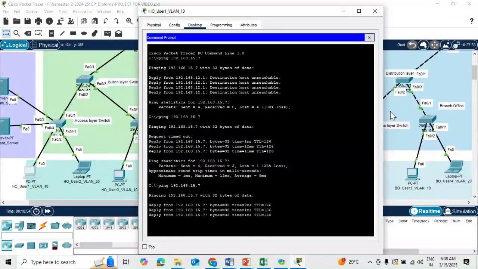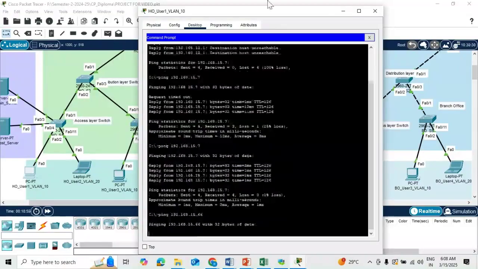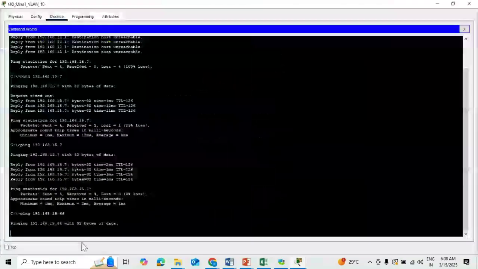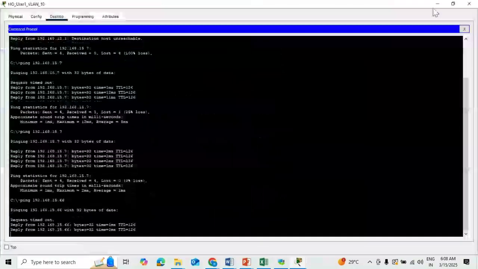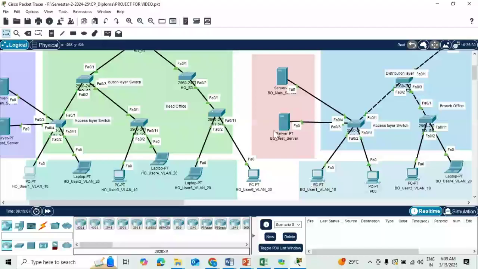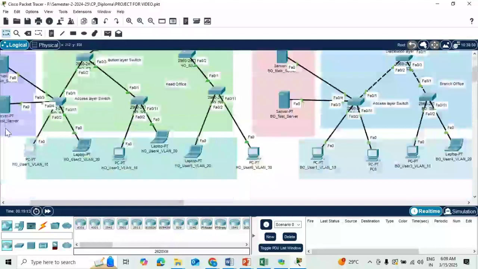Okay, I tried to go to VLAN 20. I know its IP is 15.66, I guess. Let me check 15.66. As the first time it will fail, then it will come. Okay, do the same from the branch office to the head office also. So this is the routing protocol. This is how we establish communication from the head office computer to the branch office.